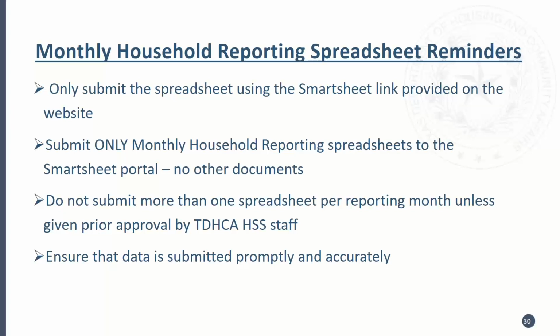Yeah, try not to submit more than one spreadsheet per reporting month, and try to ensure that data is submitted promptly and accurately. Because once again, this spreadsheet is going to be used for those quarterly benchmark reports, and we will be cross-checking it with your aggregates that you're putting in the housing contract system. So that spreadsheet and your aggregates in the housing contract system should align, and we should be able to use them to check one another for accuracy.